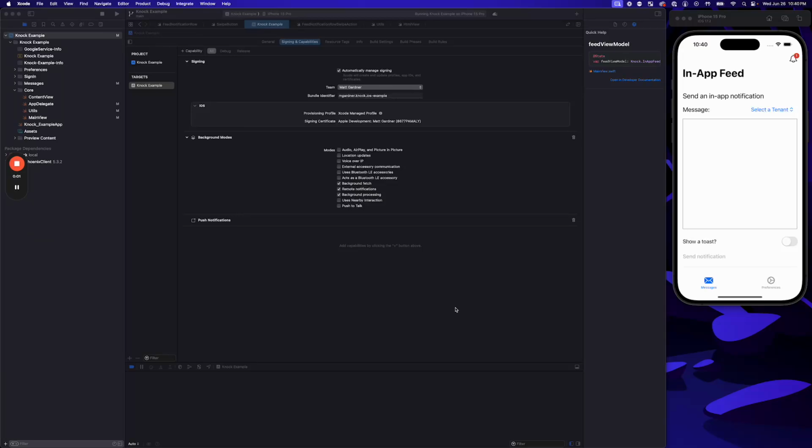Hey everyone, this is Matt from Knock, and today I want to show you how easily you can implement our mobile SDKs into your own application to help you with your push notifications.